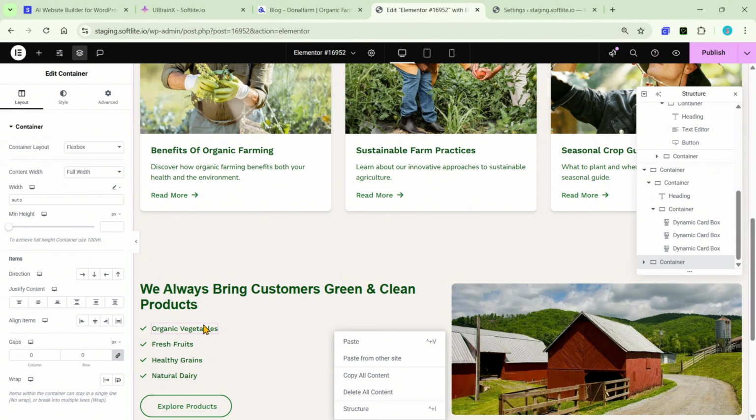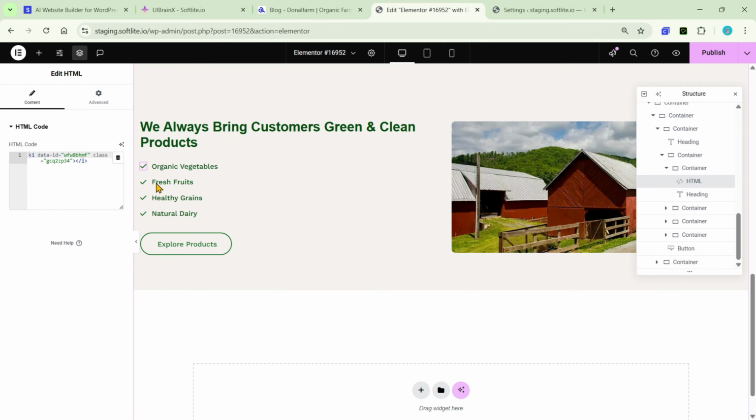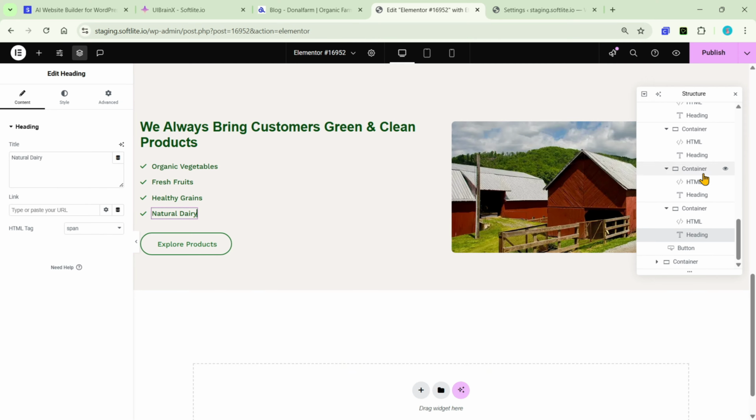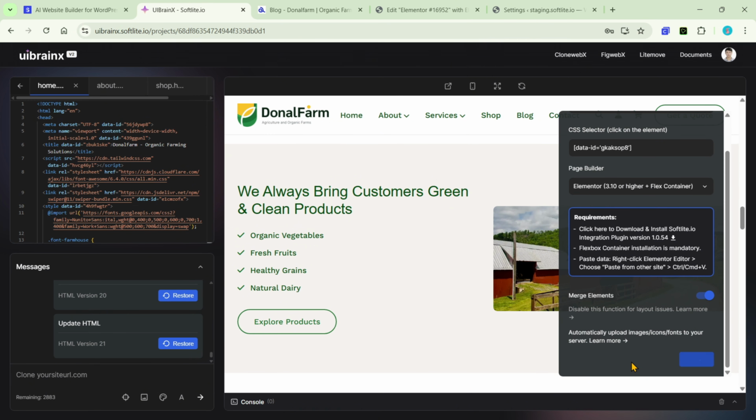In Elementor, the output is structured into distinct core widgets, including heading and HTML widgets. This is a basic structure and is not compact. I would like to group these similar widgets together, utilizing a single control for all of them. Let's proceed with exporting this section to evaluate the results with the feature activated.